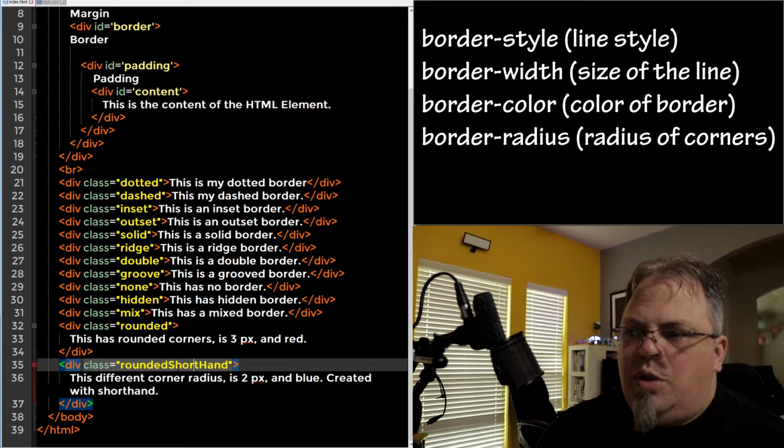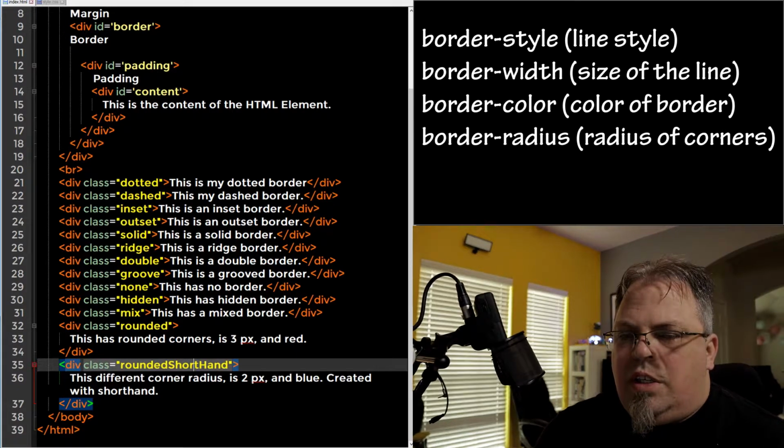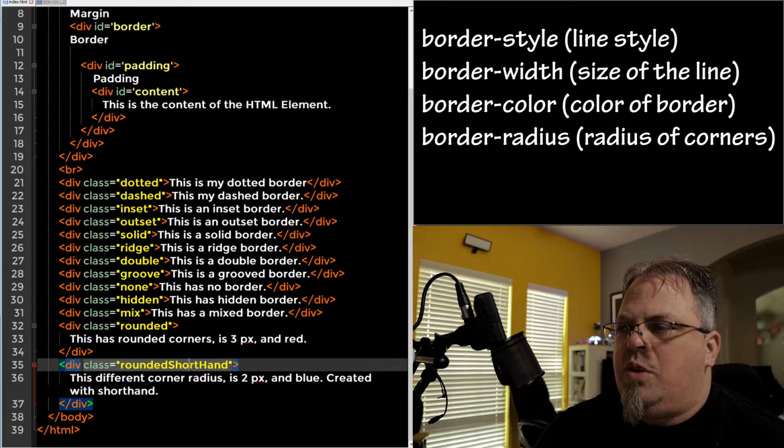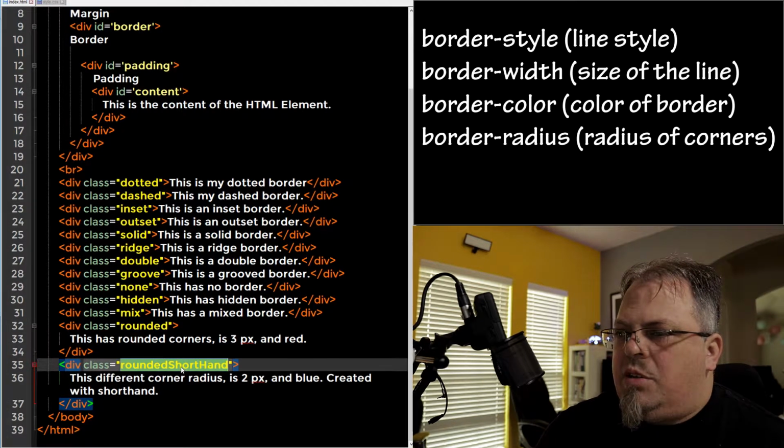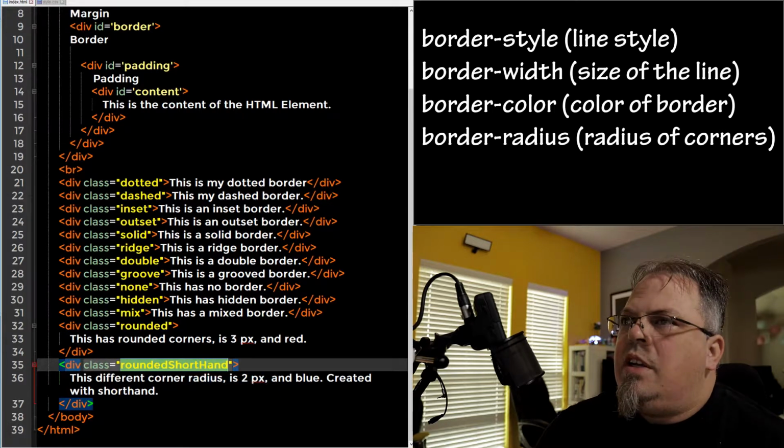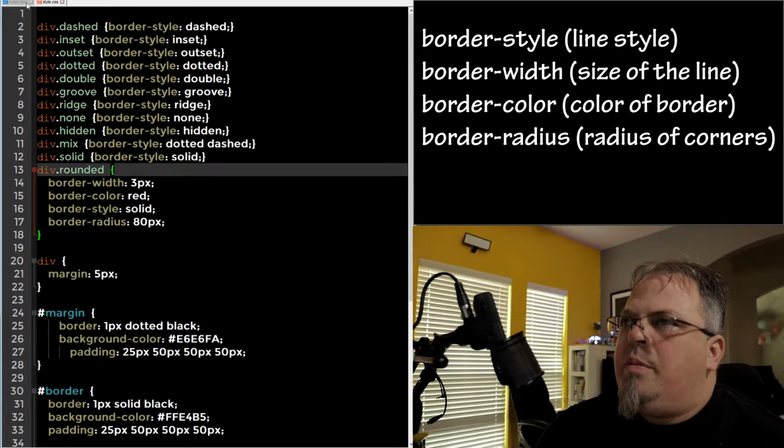I also wanted to show you how to do all these things in shorthand. So let's go ahead and do that real quick. I have this text here. It's got a class of round shorthand. Copy it.